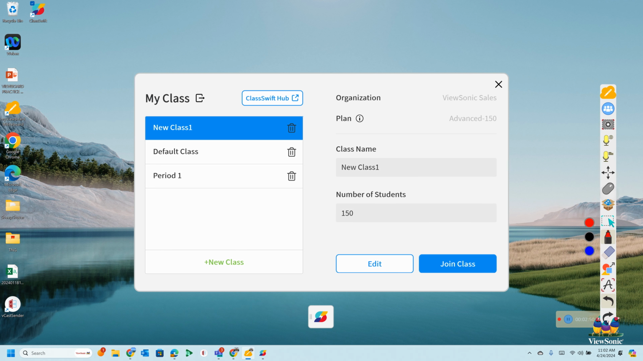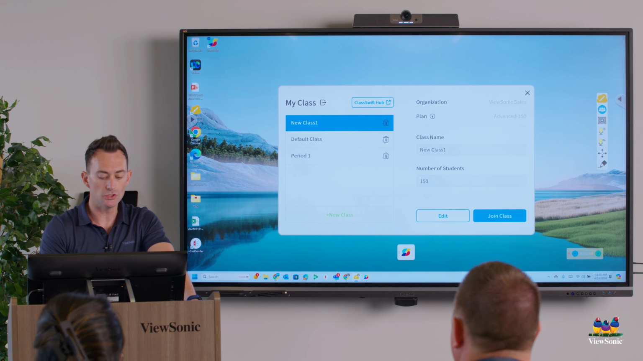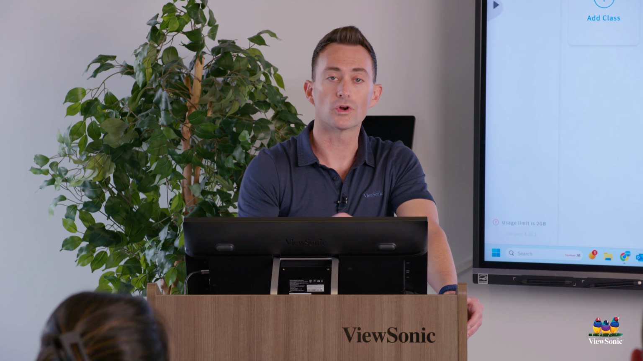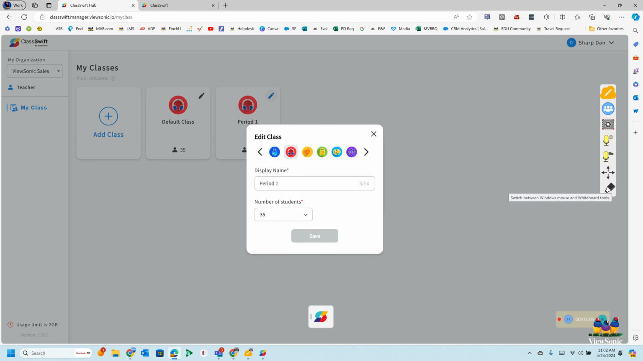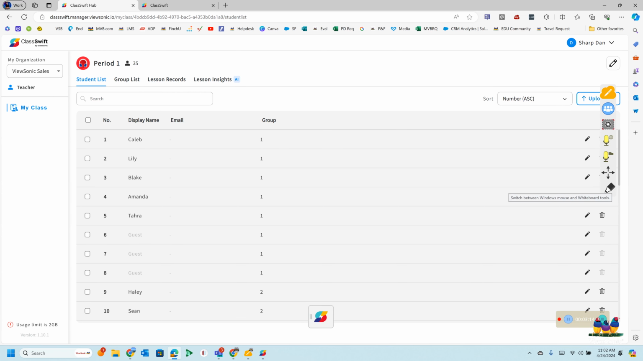Up at the top, you're going to see that there is this ClassSwift hub. This will open up your browser. And what that's going to let you do is go in and start to manage your classes or edit your roster. So for example, if I go into my period one here, I can edit this class or I can go in and choose the students and put them in different groups. So I can basically assign their names.